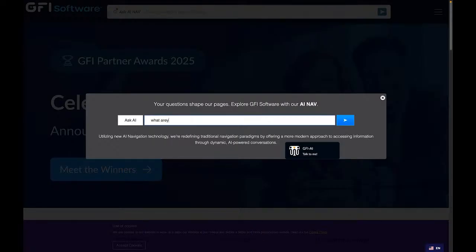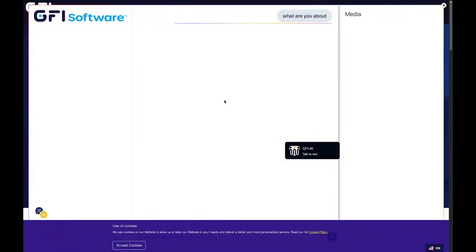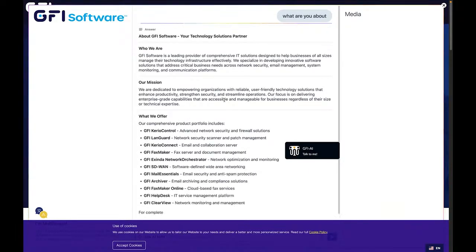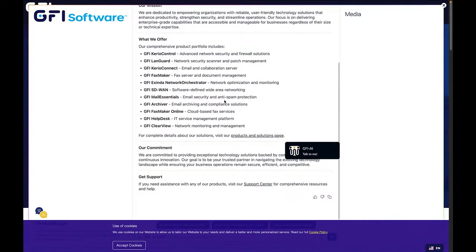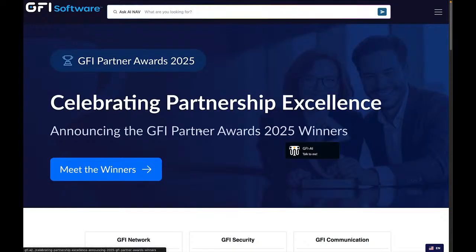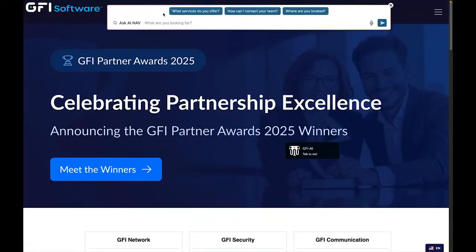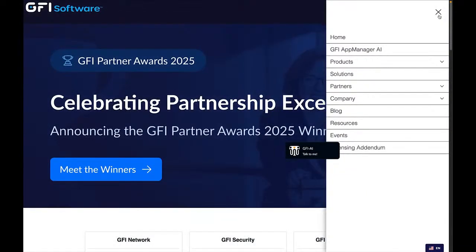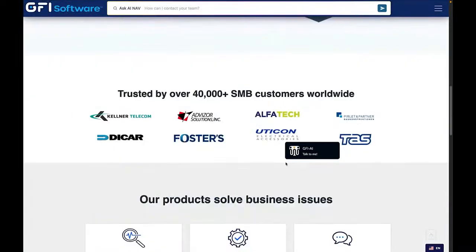Let's see what they say. It's thinking, their software leader, their mission statement, and then they give a product list. Let's see what happens next. We'll accept cookies because I can't see the bottom. Oh, then it brings us back to normal. So if we wanted to ask another question up here, or we can see the winners of their cool partnership. So this is a pretty cool, different looking site using AI straight away right at the beginning, which I thought was pretty cool and different.